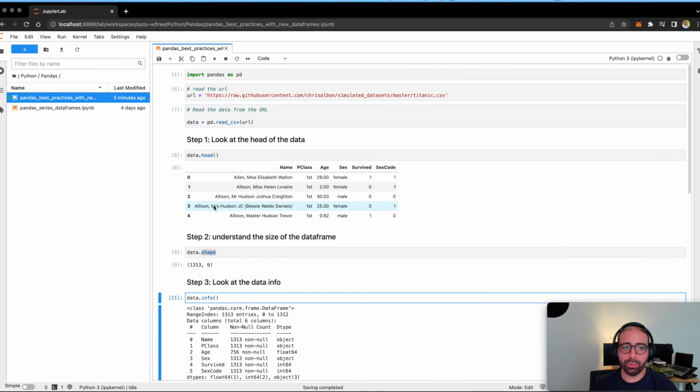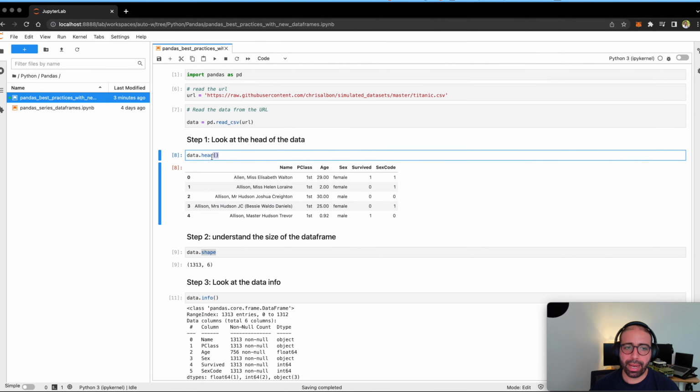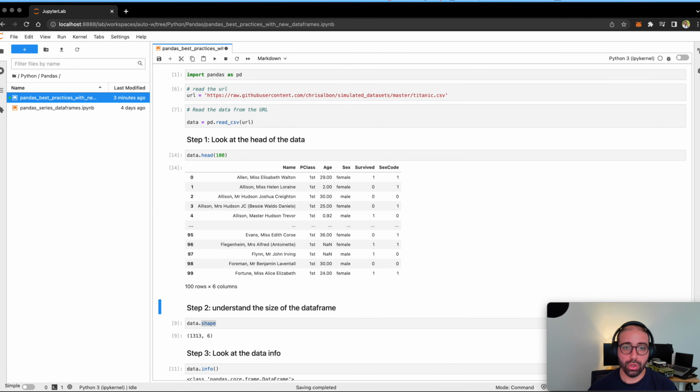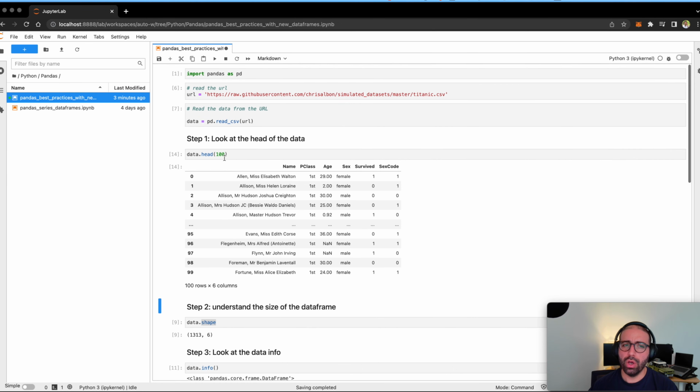But I'll scroll up quickly to the top and come back to this data head. Well, what if I wanted to see more than 5 rows? That's pretty easy. By default, head gives you the top 5. But if you want to see more, just type the number of the rows that you want to see. If you type 10, you will see 10. If you type 100, you will not see more than 100 because Pandas by default does not allow more than 100. So what do you need to do?